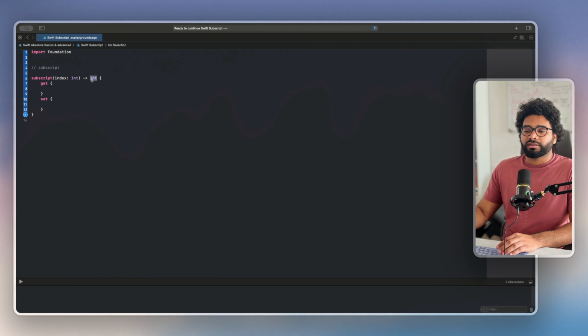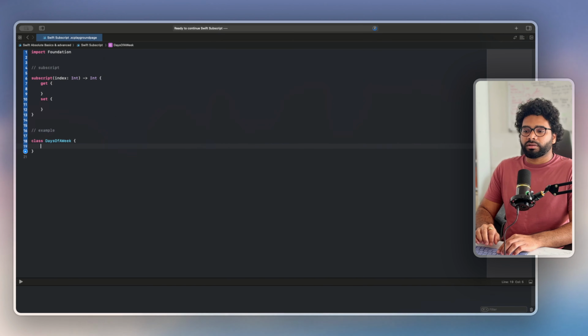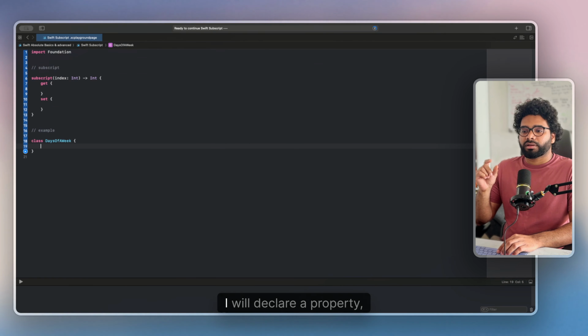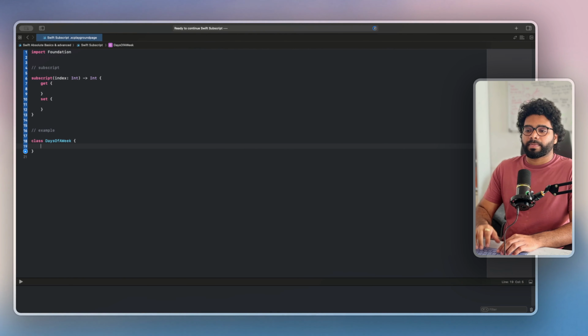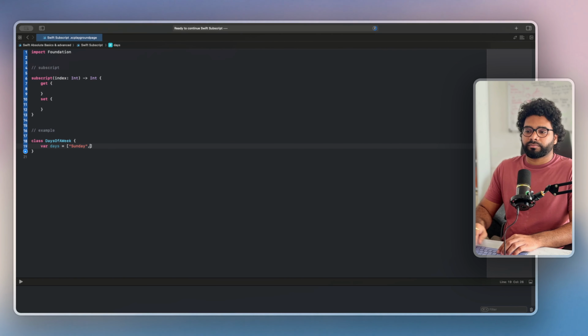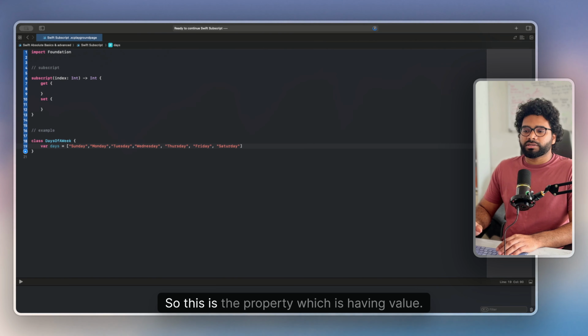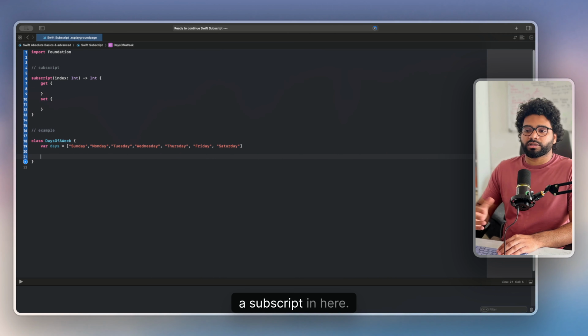Now let's understand how this works. So we will take a simple example. I'll create a class here, DaysOfWeek. And inside this class, I will declare a property which will be of type array. So this is the property which has values. It's an array of strings. And let's put a subscript in here.